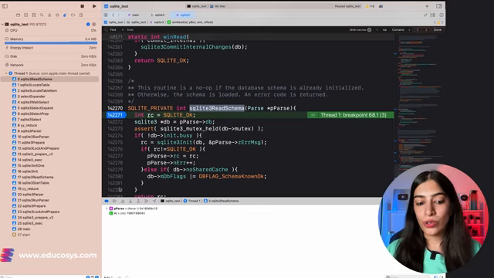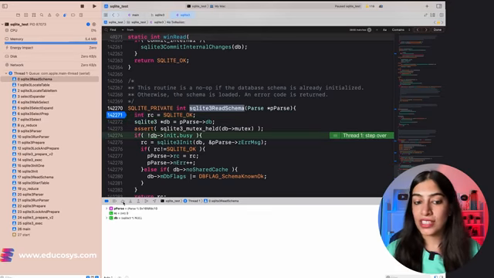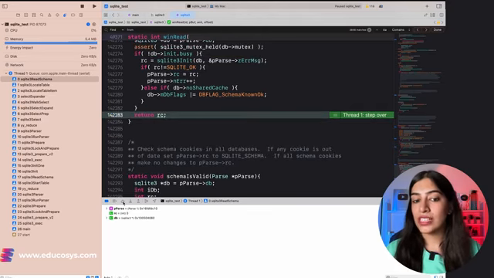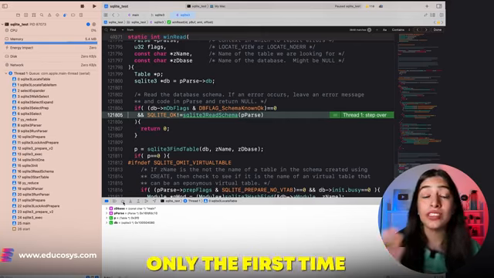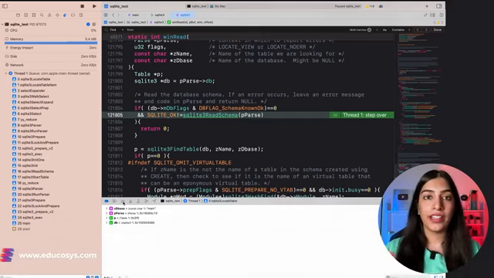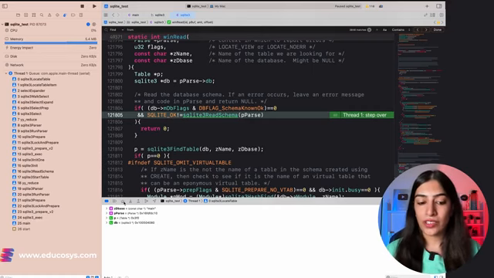Right now it should not go into the if statement, because initialization has been done, right? See, it did not go into the if statement. It is going to go inside the if statement only the first time. Only the first time we are creating any table or index or trigger or view. Only the first time it is going to go inside that, after that not.